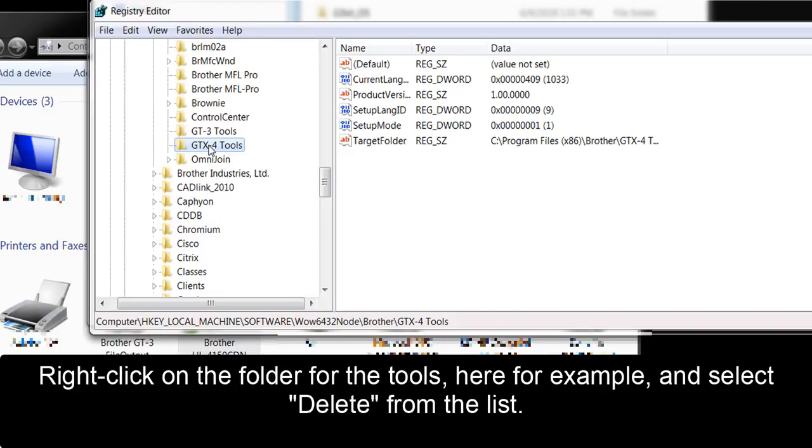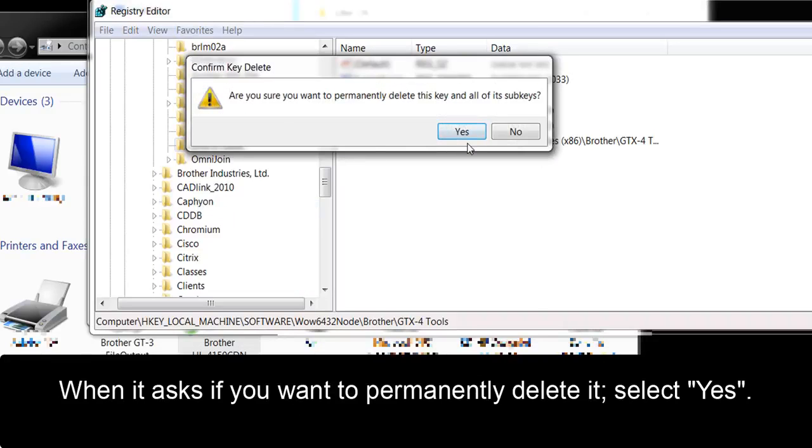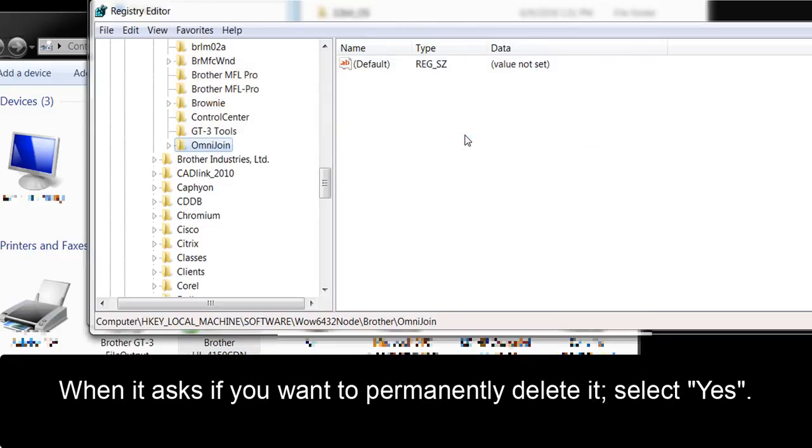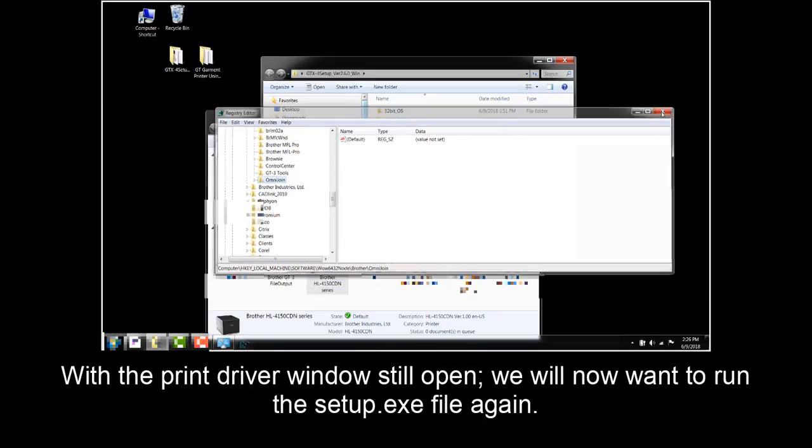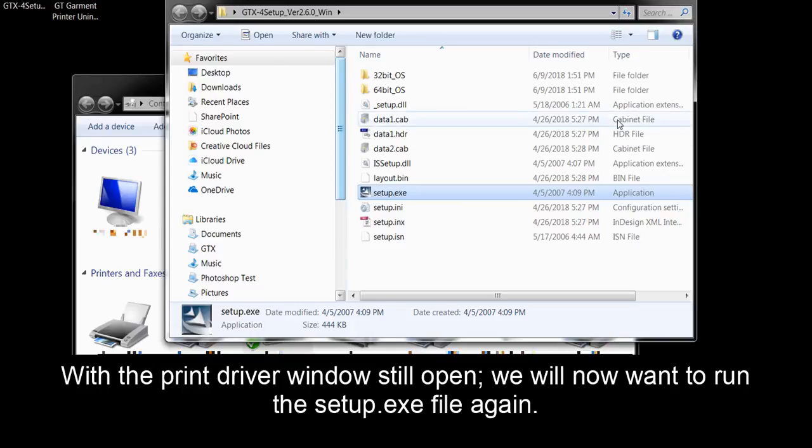Right-click on the folder for the tools here, for example, and select Delete from the list. When it asks if you want to permanently delete it, select Yes. You may now close the registry window. With the print driver window still open, we will now want to run the setup.exe file again.